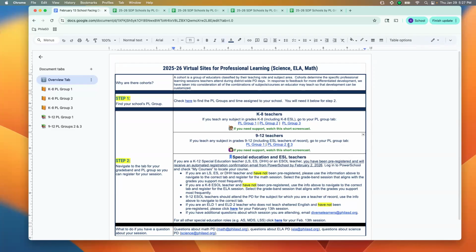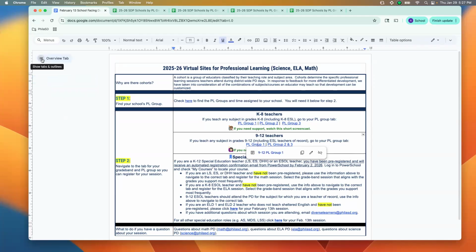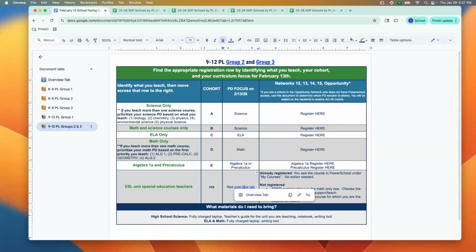So if you are specifically looking for the tabs, you can either find them here or you can find them in your left-hand corner by clicking the parallel lines and finding the PL group which aligns to your school. We're going to specifically click into the section for grades 9 through 12 educators in PL groups 2 and 3. We're going to use the table to find your correct session for February 13th. Start by identifying what you teach, then move across the row to confirm your cohort and the professional learning focus.